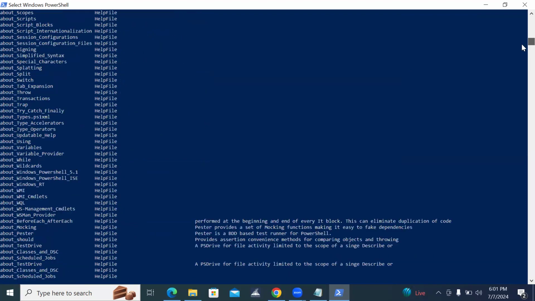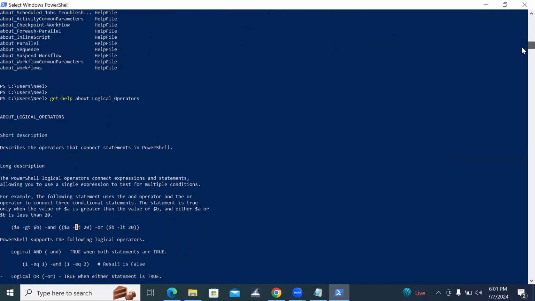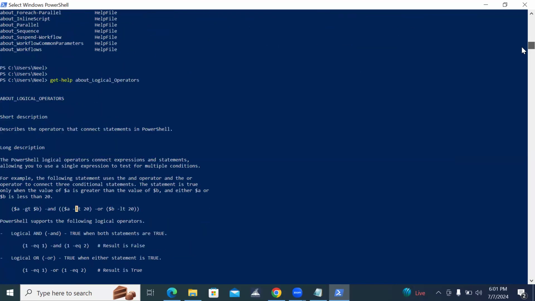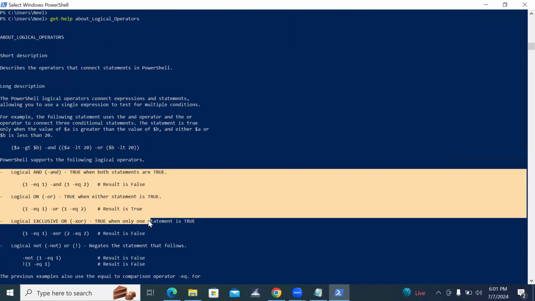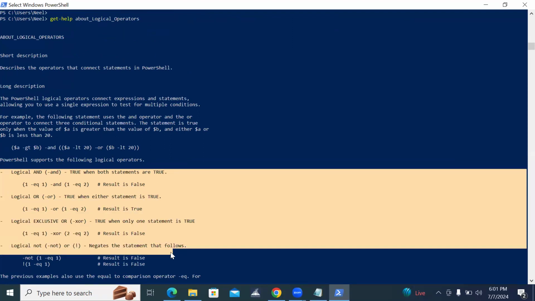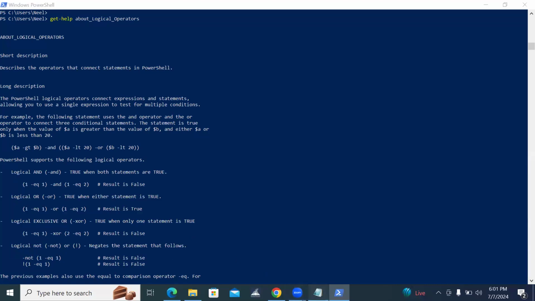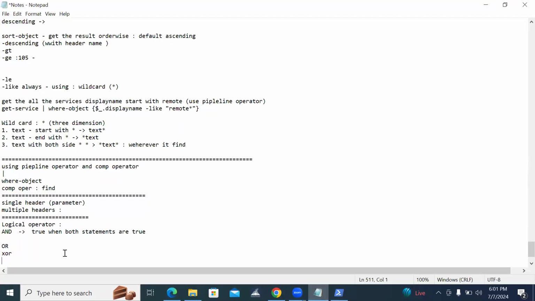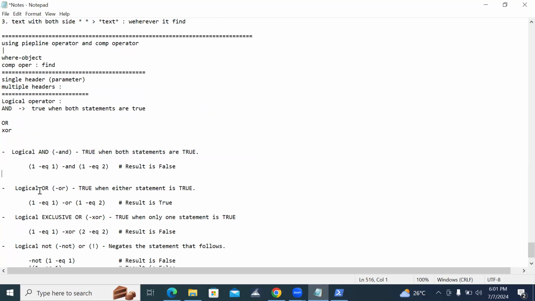It's not giving tables about logical operators. We should be getting them for logical operators. You can take logical AND, logical OR, logical XOR, logical NOT. Copy this. So the first one is logical AND. Second one is logical OR.